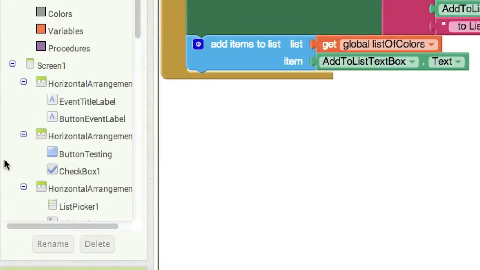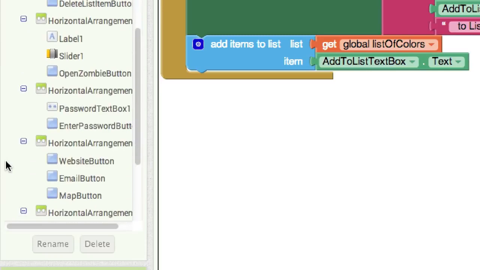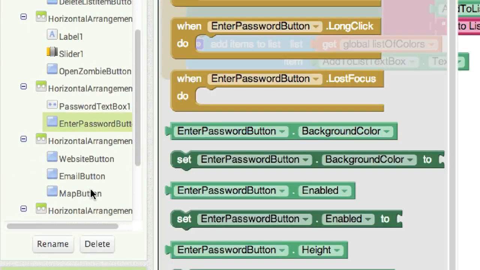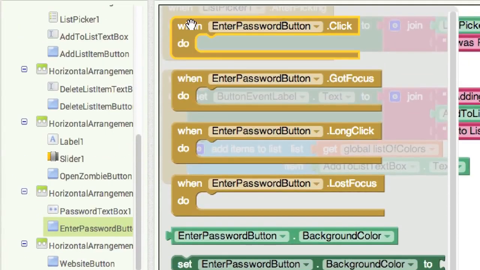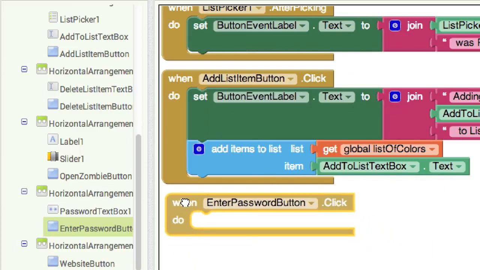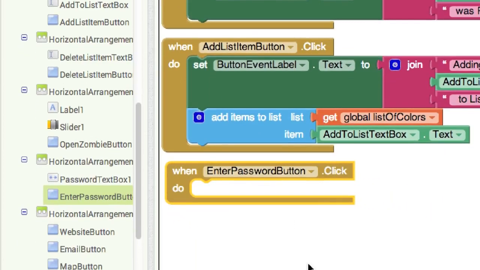So we're going to come over here and say, all right, where is enter password button? There it is. And for enter password button, look for click. There that is. Drop it right here. That'll work, I think. And then what we're going to do is, whenever they click on that, we're going to get the password. We're going to open up a dialog that says never give anybody your password.